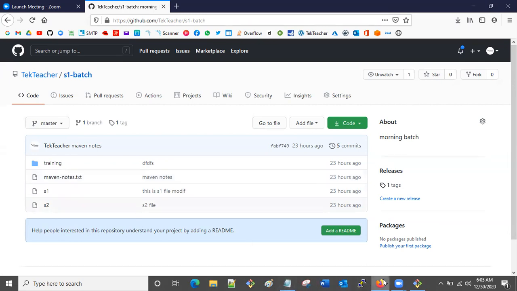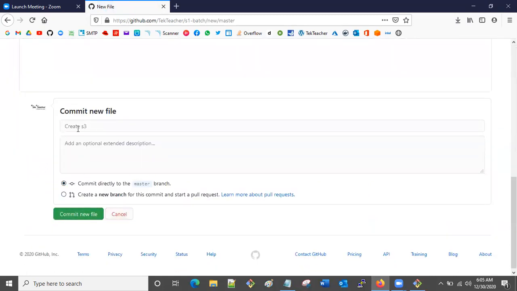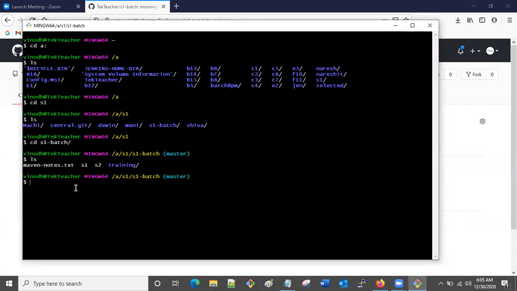So here what I will do is one commit. I'm creating one commit. Let me create one file here. Suppose an S3 file, something I'm creating. Okay, we have one extra commit here. Now here also I will do one commit. I'm in the S1 batch only, guys, remotely and locally. So remotely I did one action and here also I'm doing one extra action.